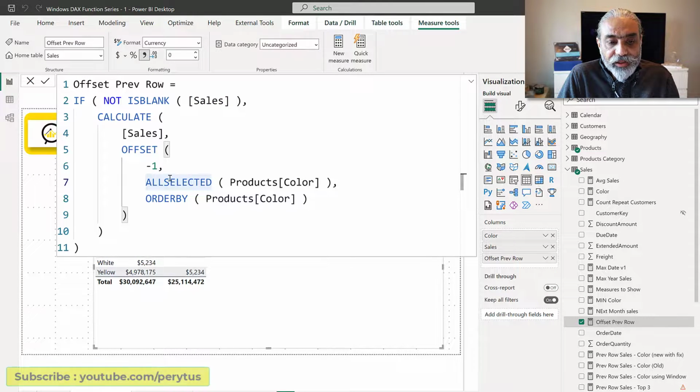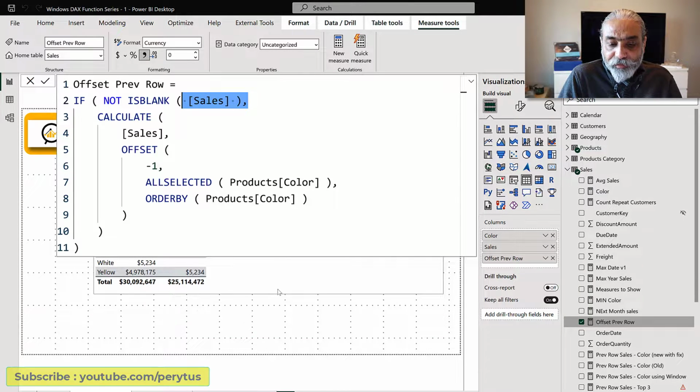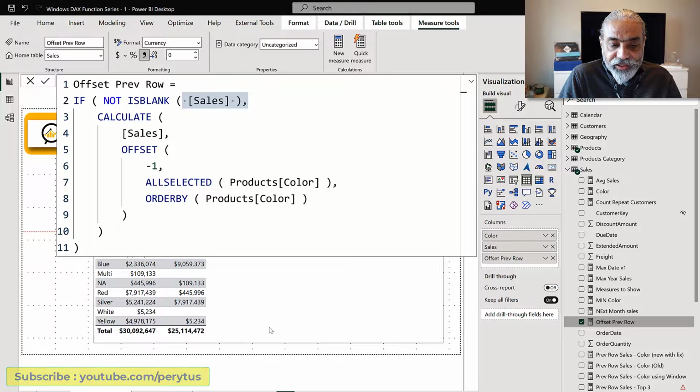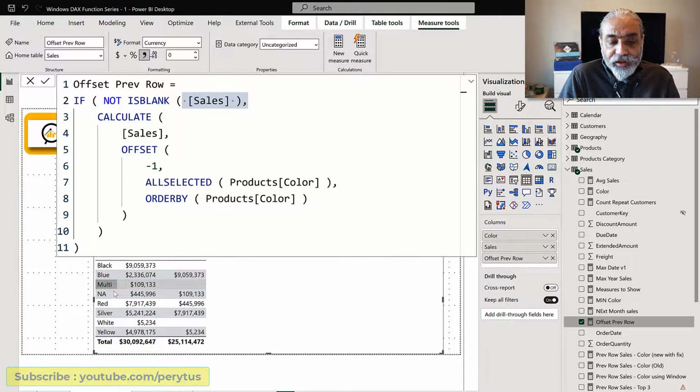Within the DAX we said all selected product colors. So basically all the colors which we have selected from our product table are there. Gray is also part of that, and then we are ordering by product color. So in this case, we're checking that there are no sales and then not calculating that offset. So the gray color disappeared because it does not have any sales, and that row disappeared. It solved one problem: the gray color is not showing up because it has no sales. But it created another problem. The multi is now showing blank, whereas the previous row is blue and it should show the value of the blue color. The scenario is similar with white.